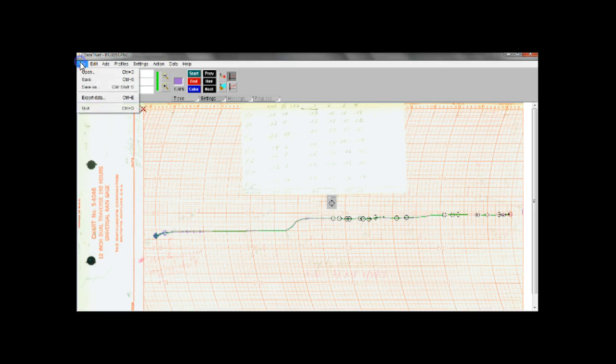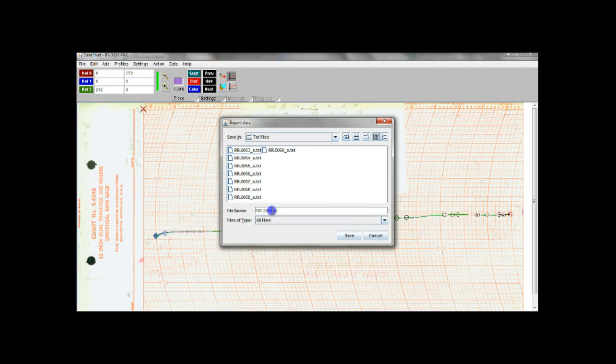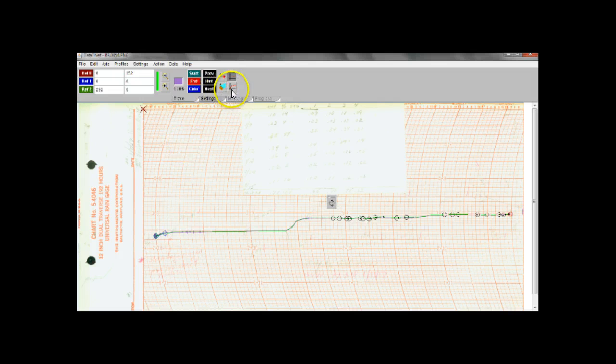We can save it as a text file. It created its own folder for the text files just to make things easier. Look at it. Perfect. There you have it.